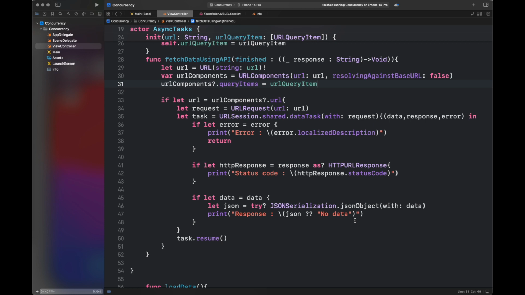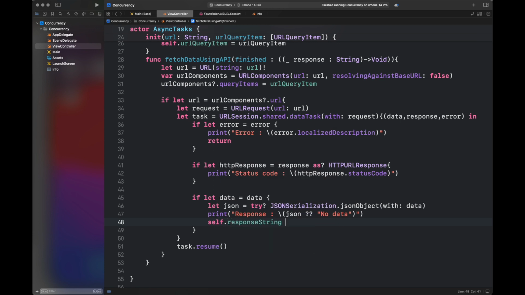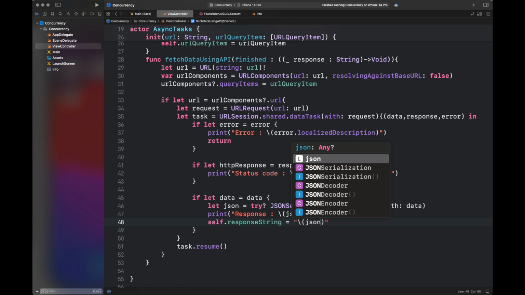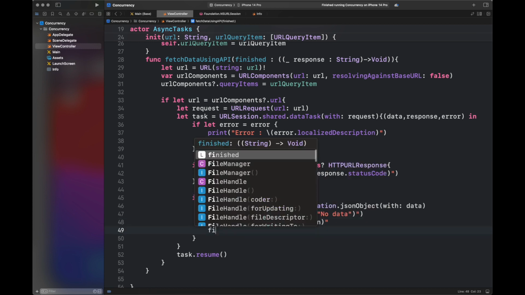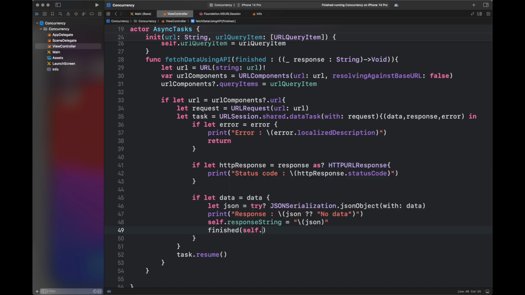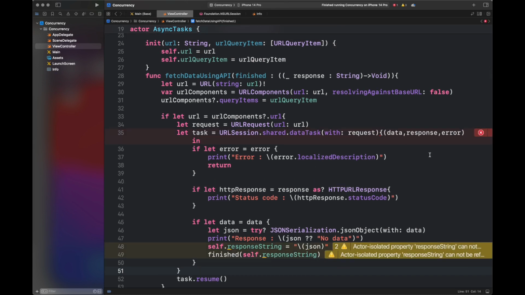On line number 47, we are printing the response of the API. The APIs are the AccuWeather APIs, which I discussed in part 1, and how you are going to use them with an API key. There is the response string JSON. I have set it inside a variable, and then we have called the callback, which is finished with self.responseString.